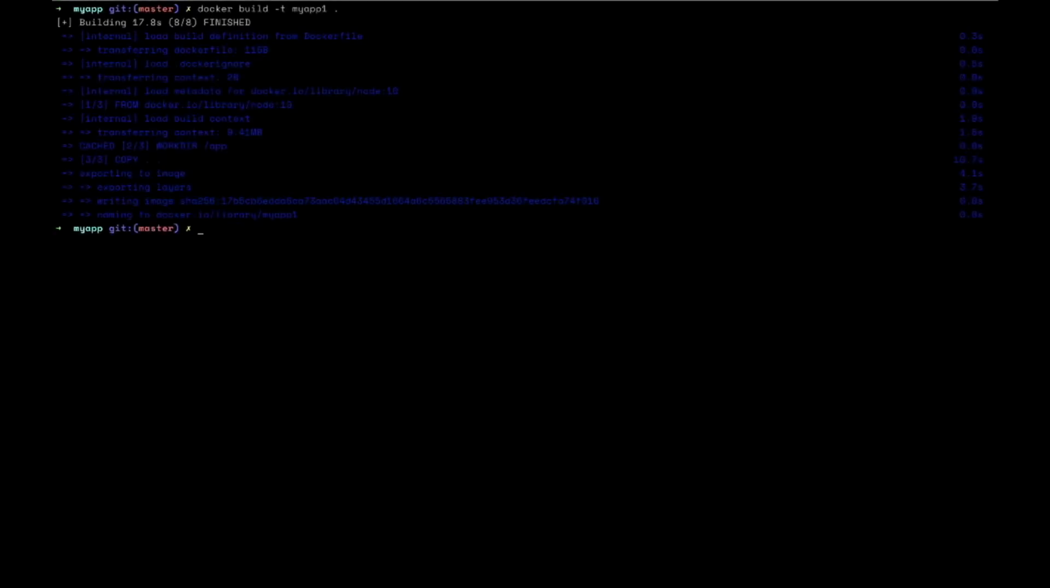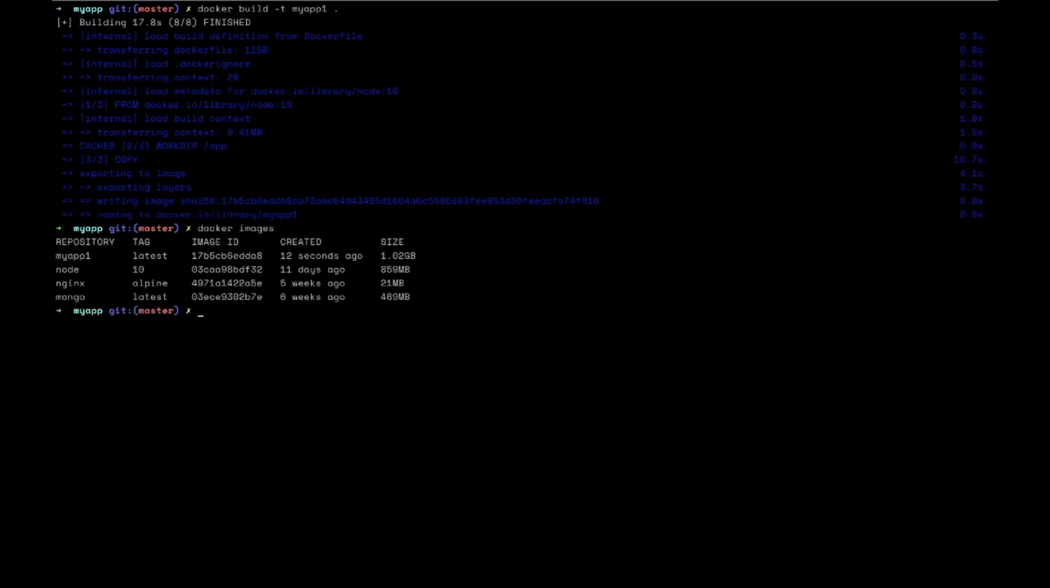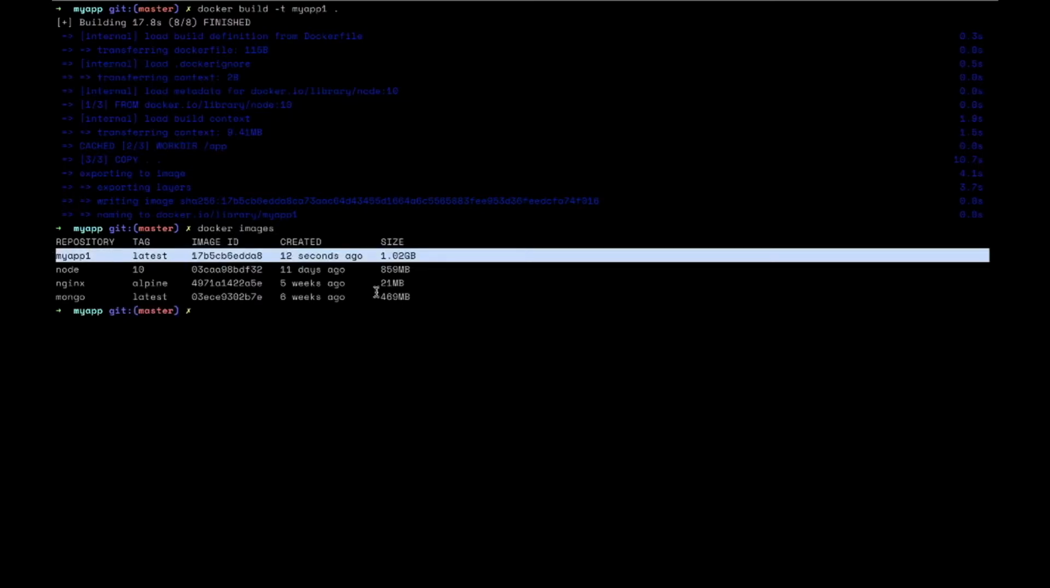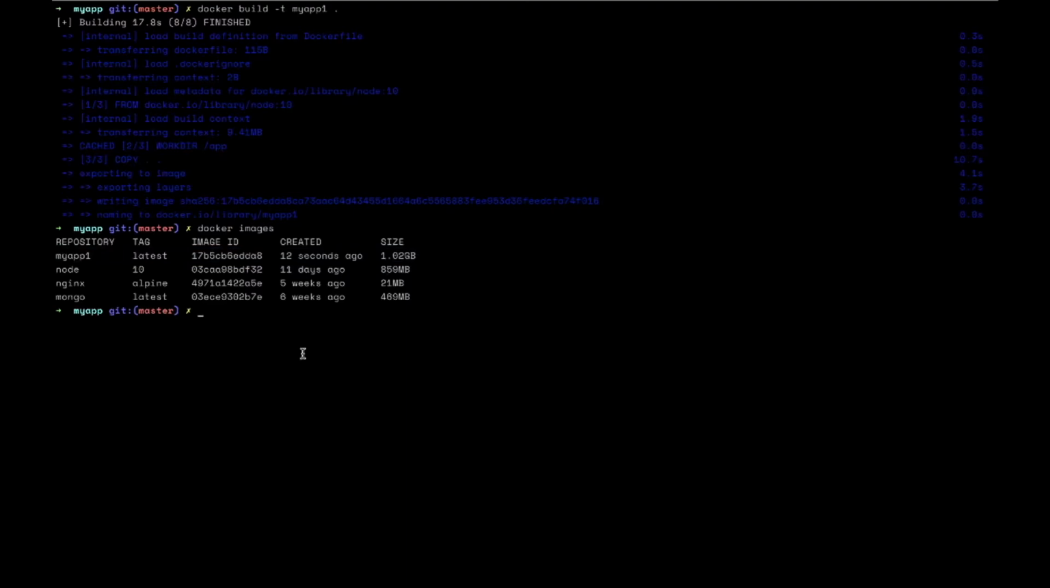Okay, so our image is built. If I run docker images, I can see my-app1 image here, 12 seconds ago. Let me run this. We'll do docker run with an interactive terminal and run it as a daemon. The port we are going to expose outside is also 3000, so we'll give a port mapping from 3000 to 3000, and I'll give it a name.